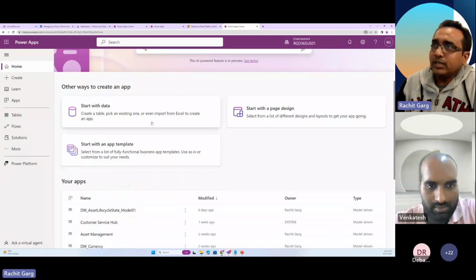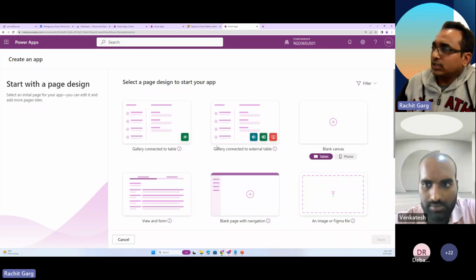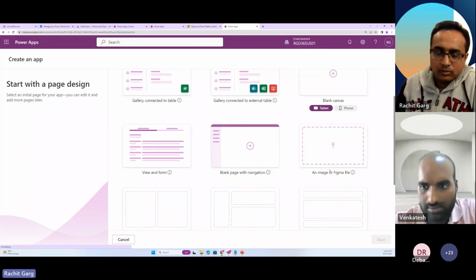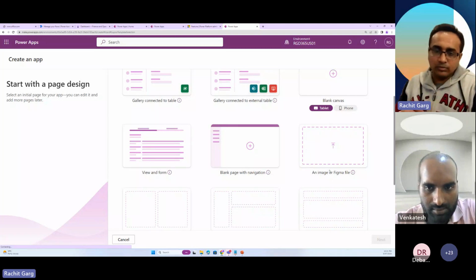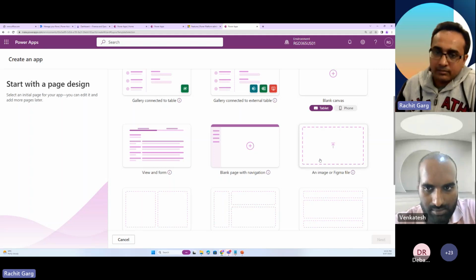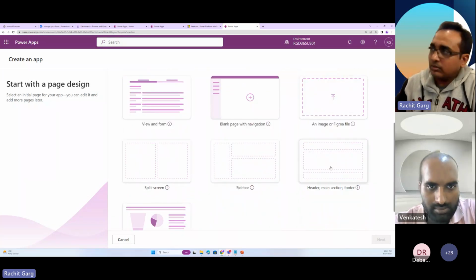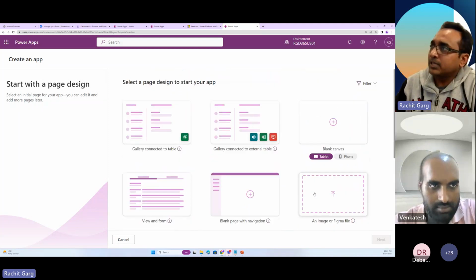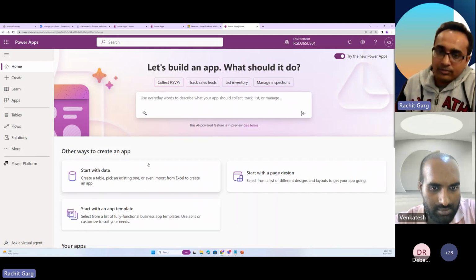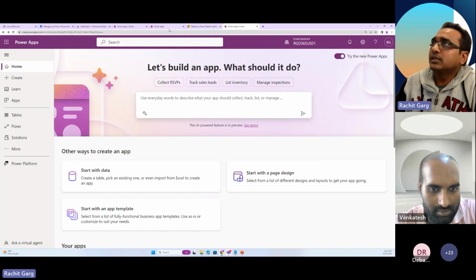There are other ways to create. One is to start with a page design. This is where you can use tools like Figma. Figma is a wireframe tool where you can prototype your UI. So you can create a Figma file, upload it, and it can give you a jump-starting Power App. You can also upload an image here. You can literally draw it on paper, upload it, and it can come up with a Power App. So the message we are trying to give is that there are different ways to jumpstart your learning on Power Apps.